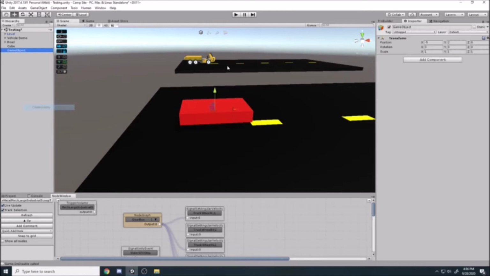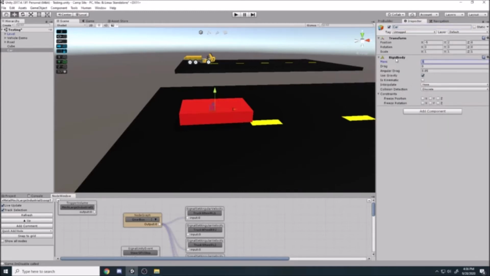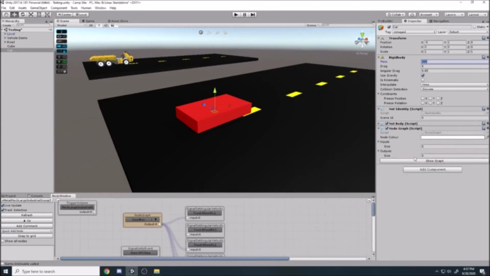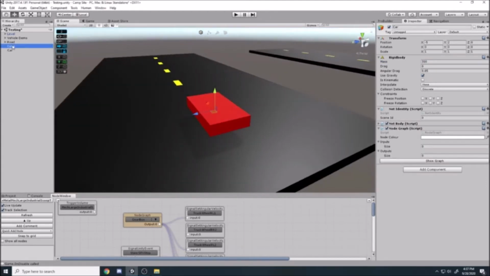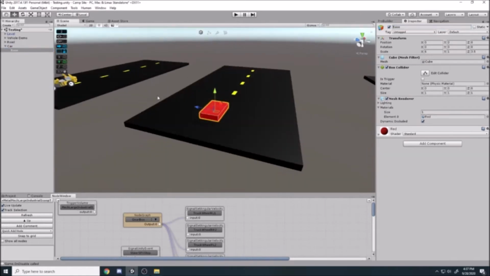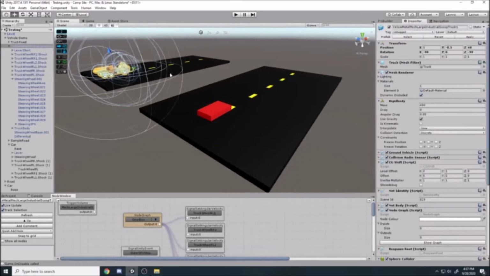Next, I'm going to create an empty game object and name it car. And I'm going to add a few components to the car. First, I'm going to add a rigid body. And I think 300 is probably a good mass for starters. And then, of course, we want a net body, so it works with multiplayer. And then lastly, we want a node grid. So I'm going to grab my cube. I'm going to rename it to base. And I'm going to drag the base under the car. The next thing we're going to go over is stealing these assets.